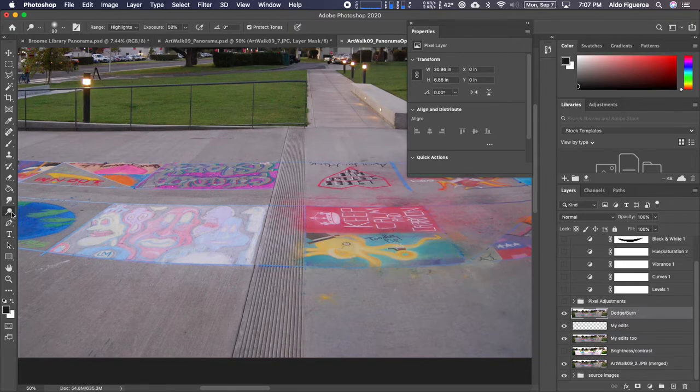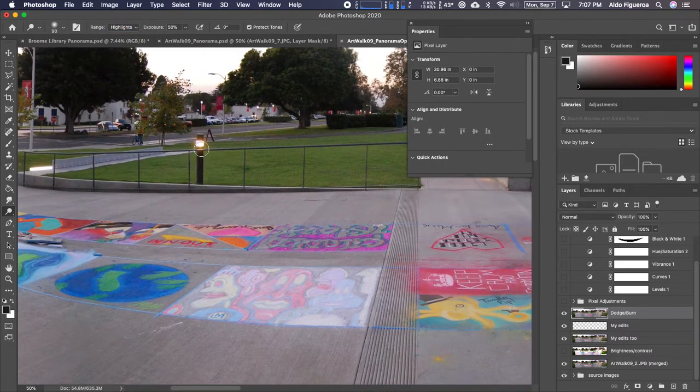Now, right now, I have the Dodge tool, which is O on your keyboard. And in the options bar, you have a range. You could focus on the shadows, midtones, and highlights. Since this is the Dodge tool, that means that we're able to make areas brighter. Say, for example, I have all these lights here. I want to make these brighter.